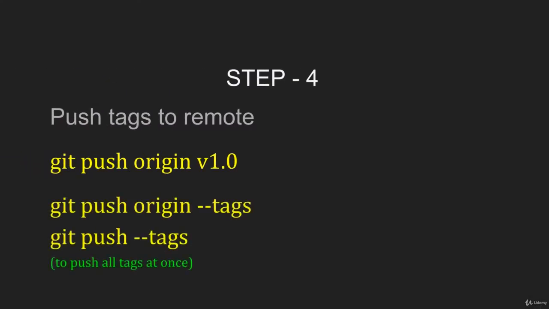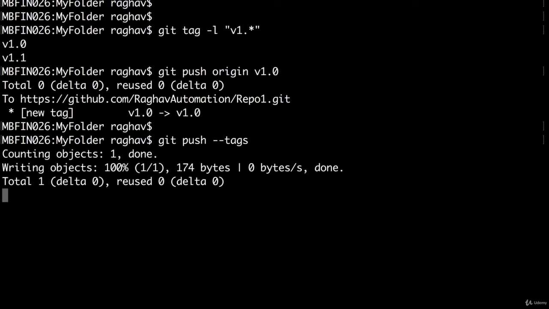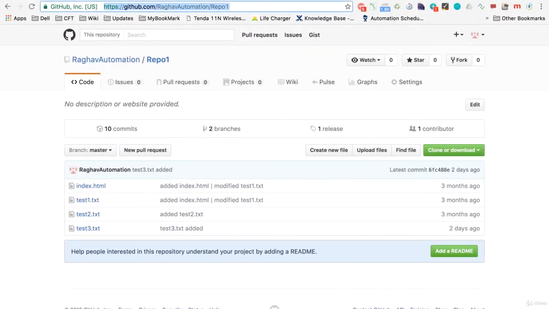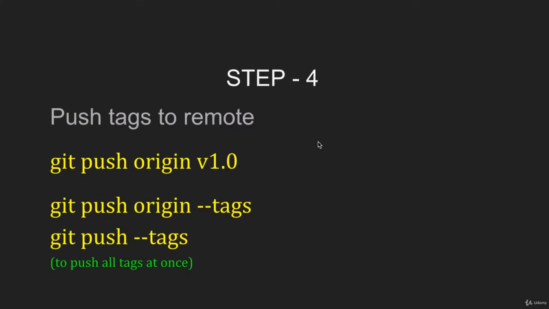You can also use git push origin --tags or git push --tags to push all the tags at once. Let me do git push --tags. This should push all my tags to my remote repository, and now if I go and refresh my remote, I am seeing now 2 releases are created here. So this is how you push the tags to remote.